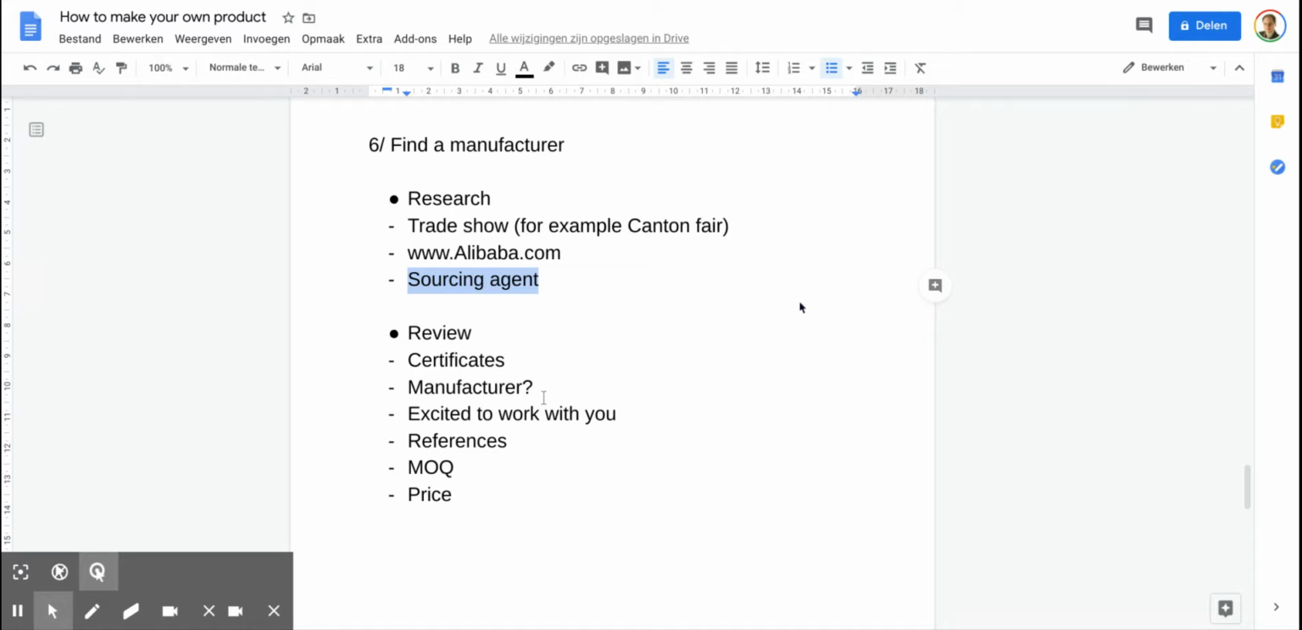It's also important to note that not all companies on Alibaba are manufacturers, but some of them are middlemen. So try to find out and talk to them to make sure that you're dealing with a manufacturer and not with a middleman.